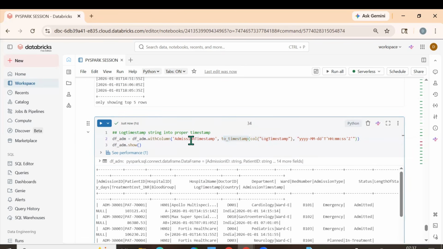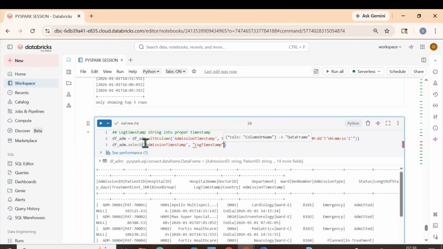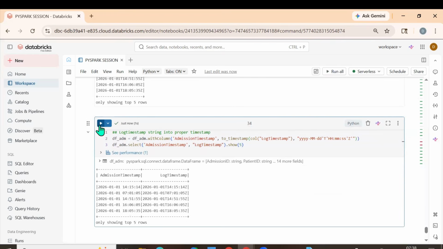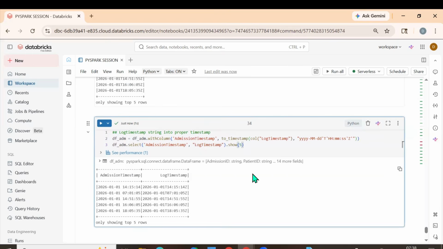So what do I do? We can directly go for selecting the columns. Instead of directly taking show, let me go for select, open the bracket, timestamp, comma, log timestamp, dot show, open the bracket and give only 5 columns. Let me click on run. Now we got admission timestamp and log timestamp. Both of them look similar.